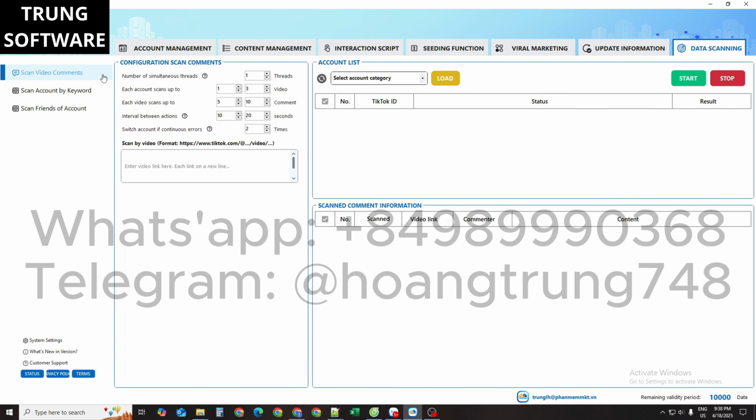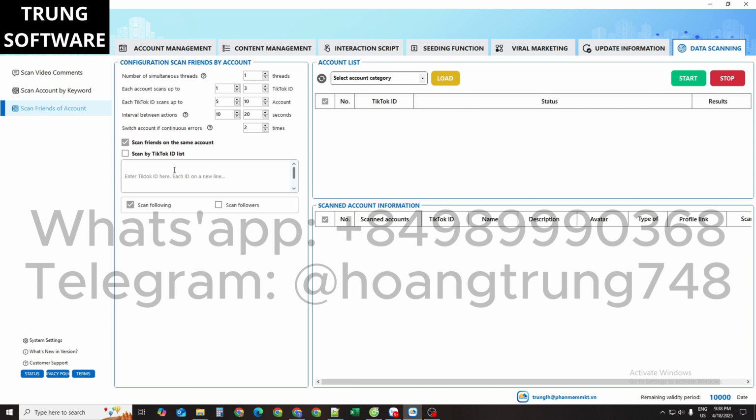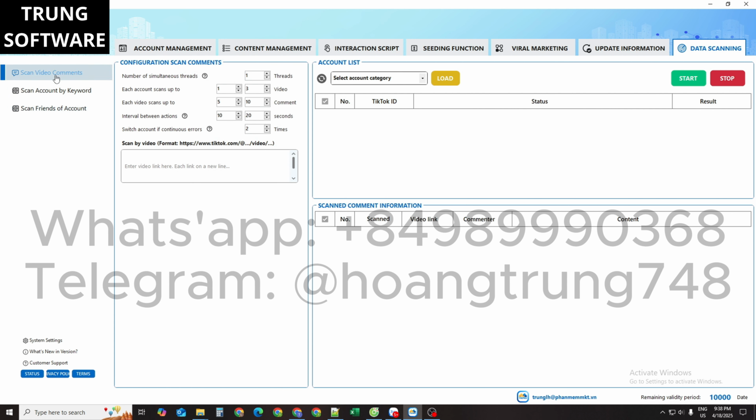Here we have three scanning options. First, to scan comments from that video. The second option is to scan accounts that match a keyword I desire. Lastly, we can scan friends of any TikTok account. Today, I will introduce everyone to the feature of scanning comments in any video.